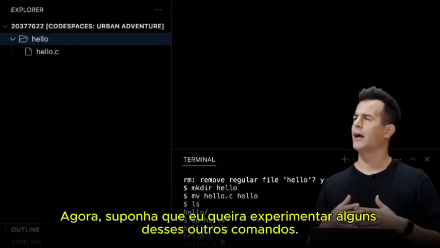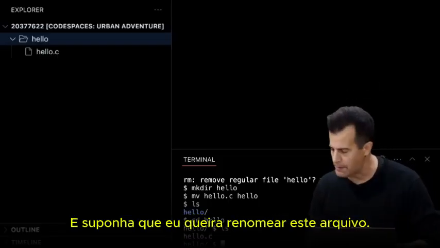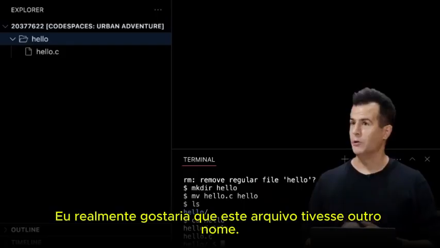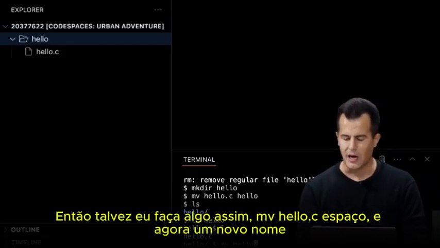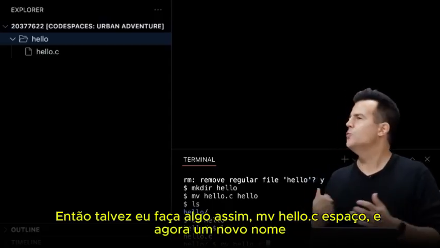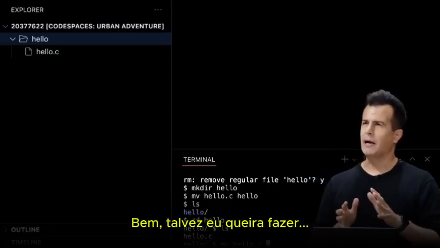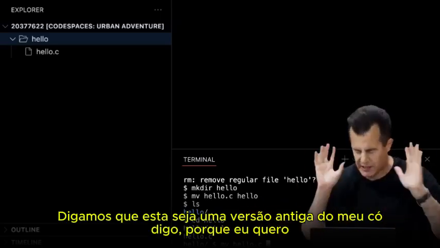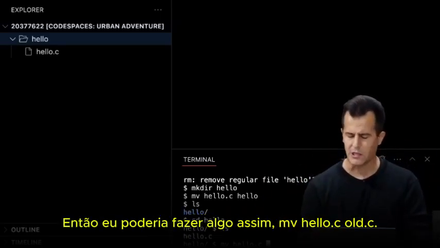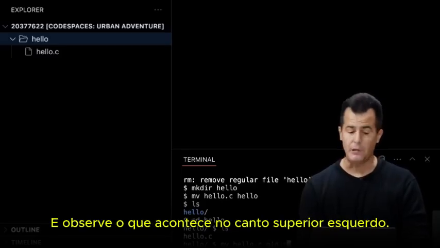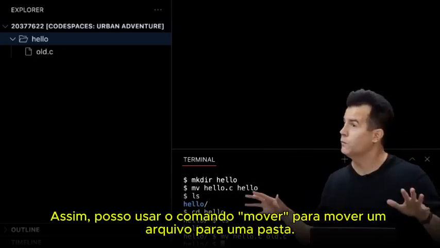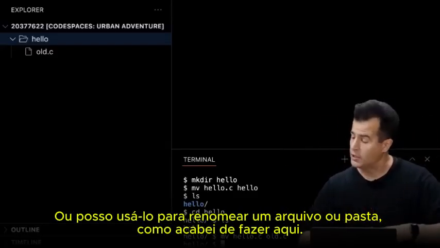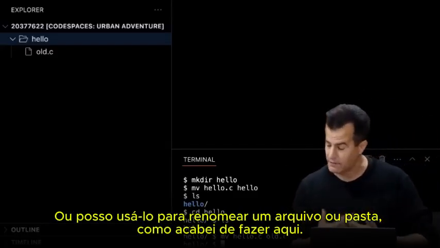Now, suppose I want to try out some of those other commands, and suppose I want to maybe rename this file. I really want this file to be called something else, so maybe I might do something like this. mv hello.c space, and now a new name for the file. Well, maybe I want to save this as an old version of my code because I wanted to start fresh with something new. So I could do something like this. mv hello.c old.c. And watch what happens at top left. Hello.c, of course, gets renamed via the move command. So I can use move to move a file into a folder, or I can use it to rename a file or folder, as I've just done here.